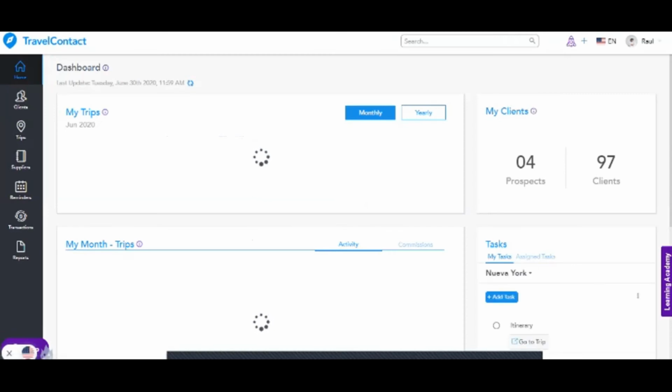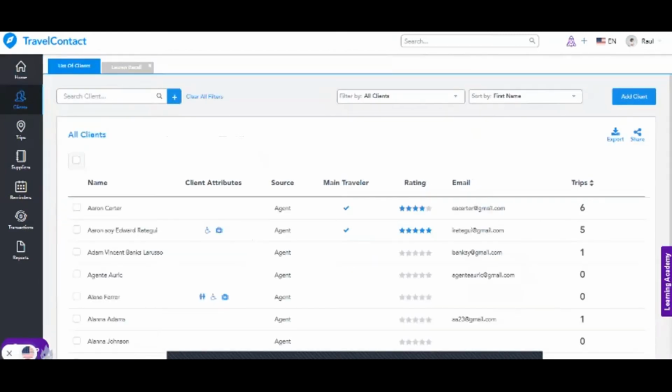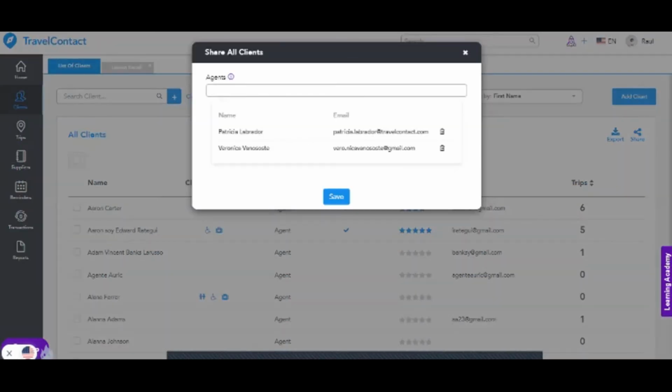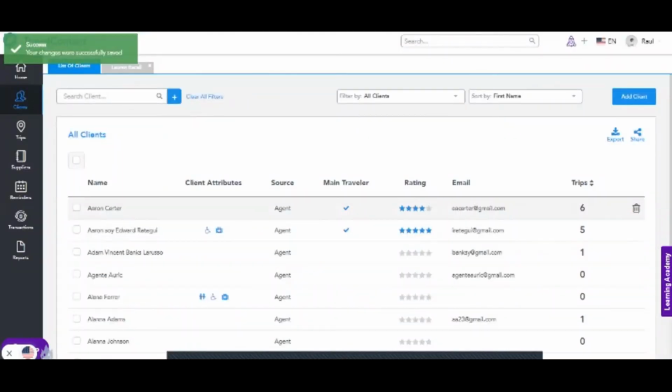If you want to share your entire client list with a specific advisor, all you need to do is go to the main page of the client module, go to the icon where it says share, and click on it. It's going to ask me again to select somebody from the list. I simply type in the name of the person I want to look for. It's going to bring forth all my active advisors. So let's say I wanted to share this with Ignacio, so I go ahead and choose him, and then once I'm done, I can click save, and then my entire client list was shared with that advisor.